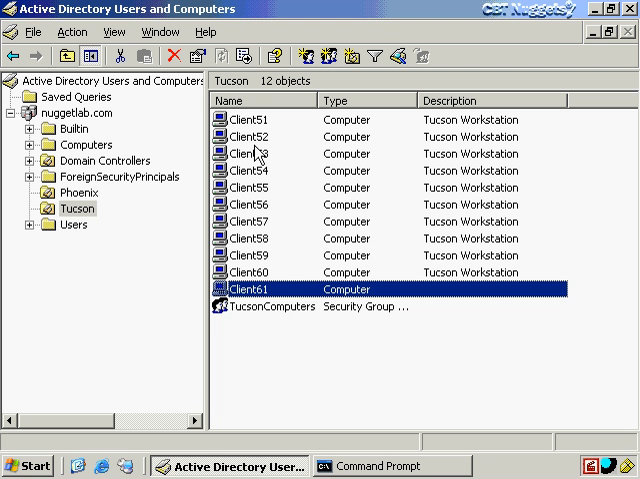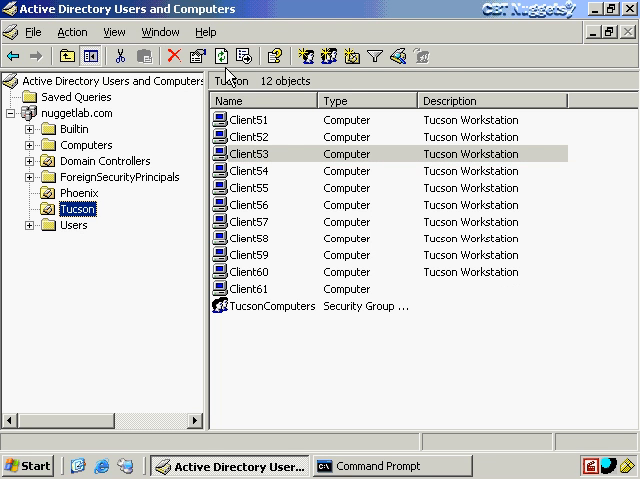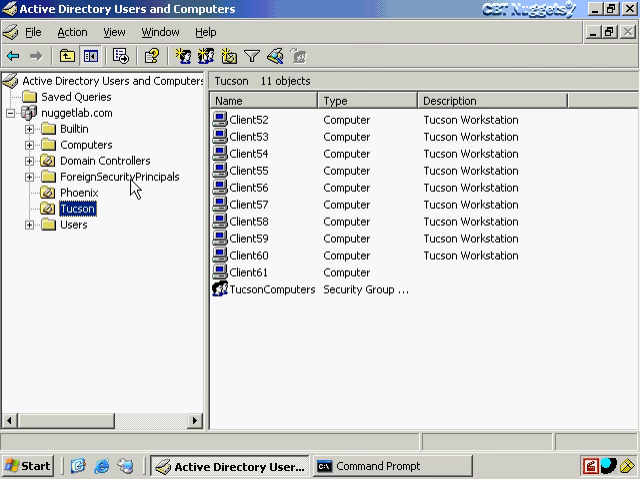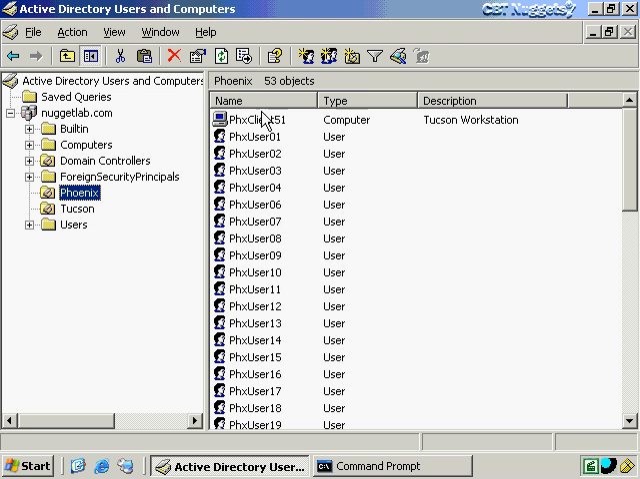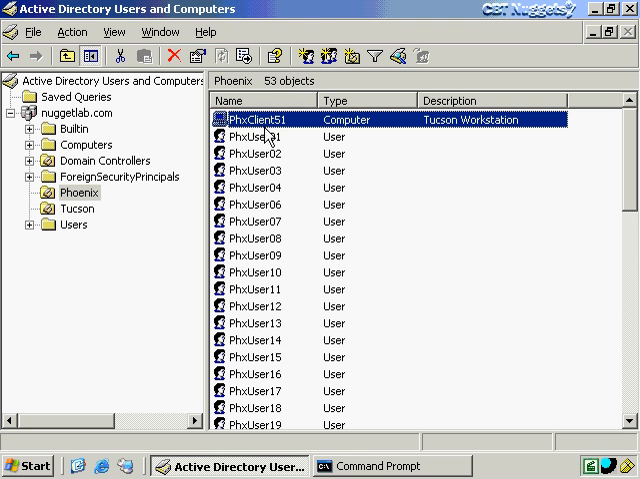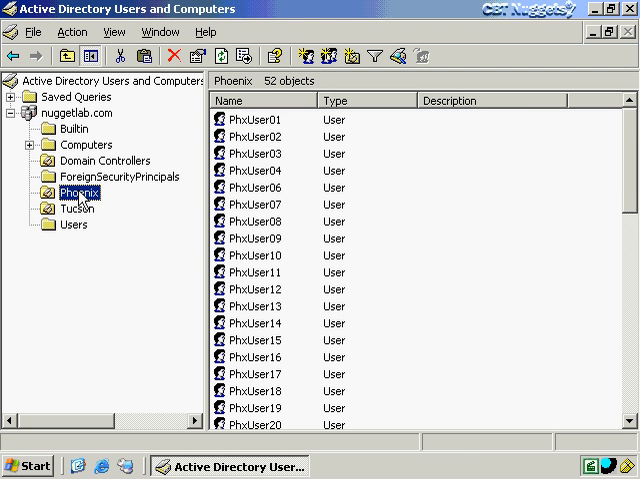Again, we have to refresh the screen here in the Tucson OU to see Client 51 disappear. And then we click on Phoenix to see it reappear here, and after we refresh, now it's been renamed also to Phoenix Client 51. And you can use dsmove to move any kind of Active Directory object, including users, computers, and groups. Now let me also point out that as an administrator, particularly a domain admin or an enterprise admin, I can move accounts between OUs and into or out of users or domain controllers, or I can also move user accounts and computer accounts and group accounts into the built-in container.